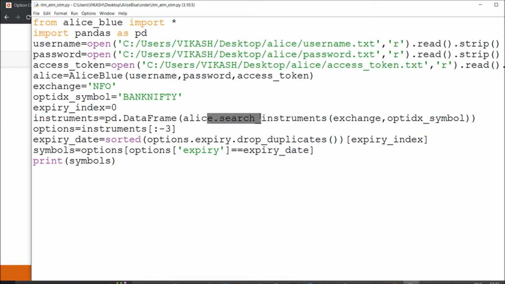symbols. I've already given some explanation of how we can change this. If you search instruments, you will get this exchange. If you just put in this exchange and bank nifty, we are good here. I must say that if you are not understanding this part, how I am getting this search instruments and these symbols, watch the previous video, where these things have already been shown.